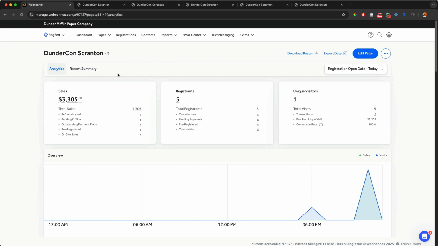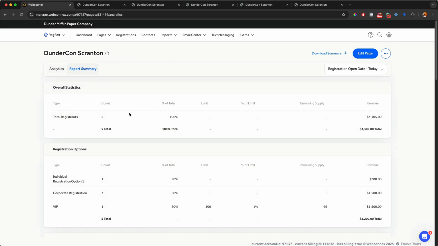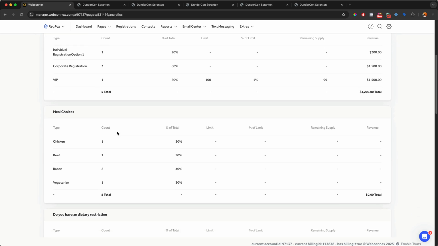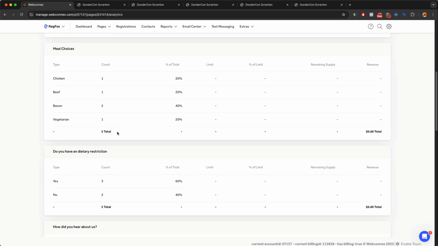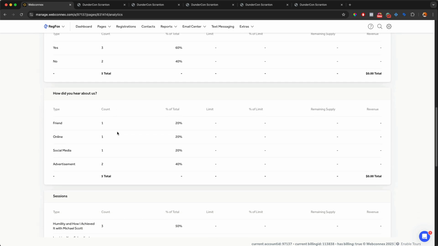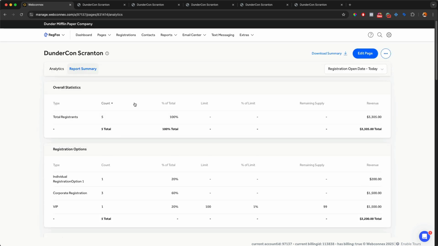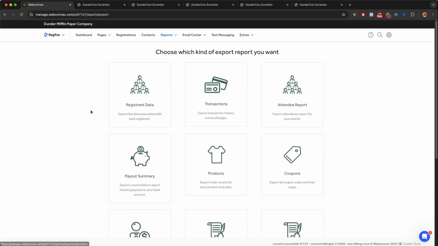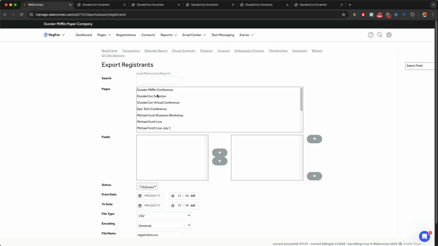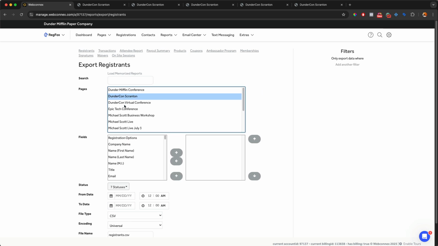You have another view of this called the report summary, which is going to give you these tabulated totals and help you itemize everything on the registration page as well. And this is a really handy report to look at if you like this view instead. To get at your data, it's really easy. We're going to go up to reports and go to exporter. And the most common one for you to do, maybe say a registrant report list, is going to be the registrant data.